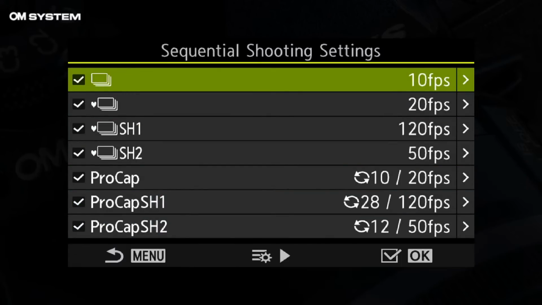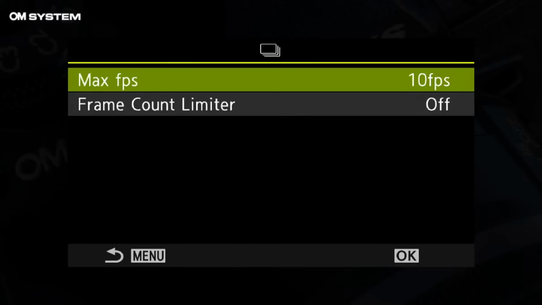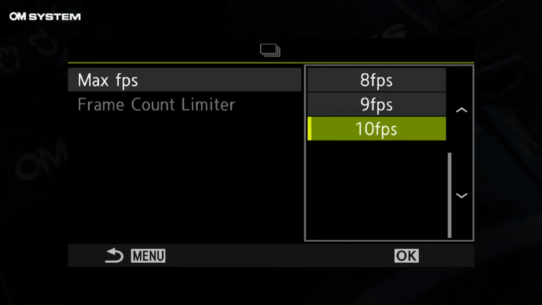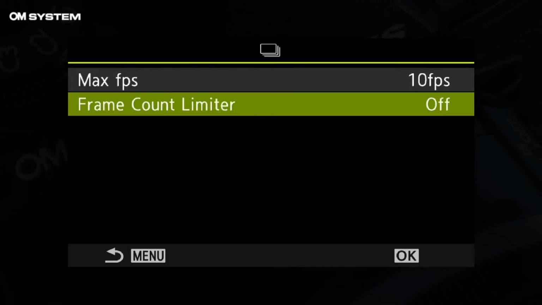So, mechanical burst gives us up to 10 frames per second. And we can change that in increments of 1 all the way down to 1 if we wanted to. There will be some situations where you might want 3 or 4 frames per second. Your maximum is 10. And in every single one of these sequential options, you can choose a frame count limiter.